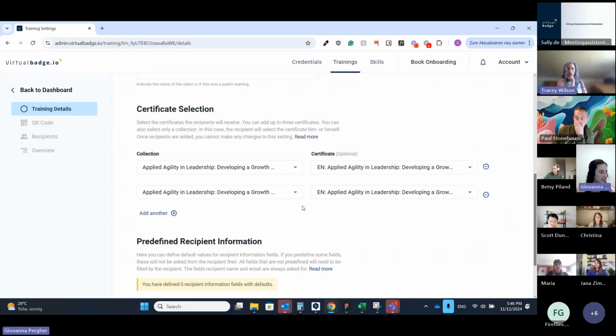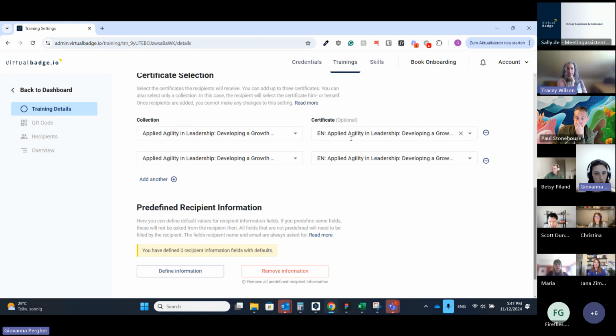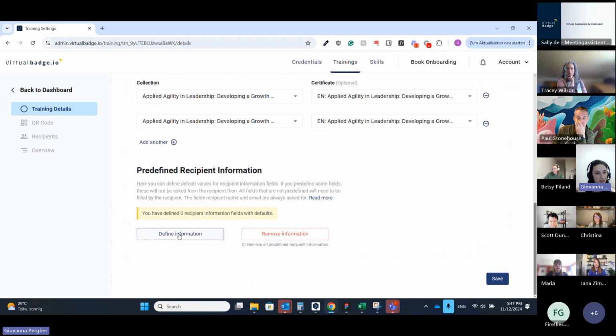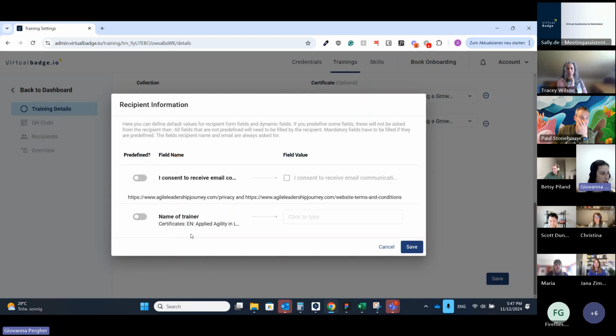But the idea here is that you can just choose what template you're issuing. In this case, we're doing an example with an Applied Agility leadership course with just two certificates. And then here we have this predefined recipient information. This is the part that needs to be filled by either you or the participants. Now you see in these examples, there are just two types of information that need to be filled by one of these two sides.